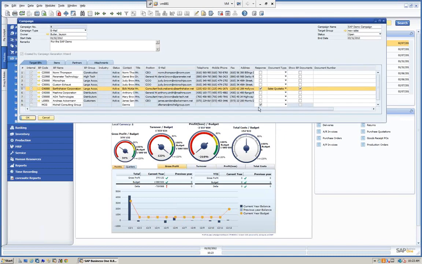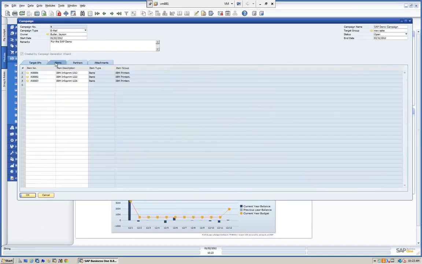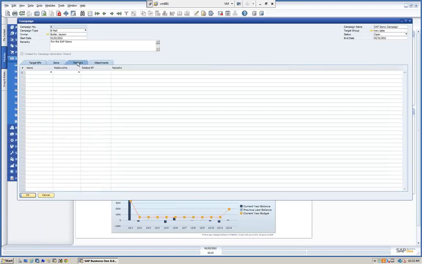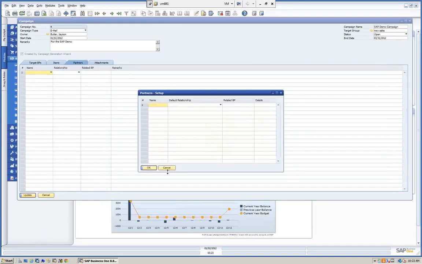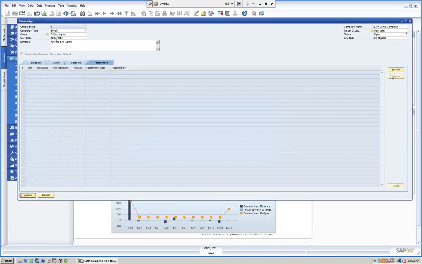Again, we can see information about the campaign, what we're tracking on the campaign. Again, we can look at items on the campaign. So we've looked at these 3 items, and that's what we decided. We can actually add additional items if we want on the campaign. We can look at our partners. Again, these are outside of SAP. Maybe it's a partner we're related to, somebody we're working with. And we can attach attachments outside of SAP.